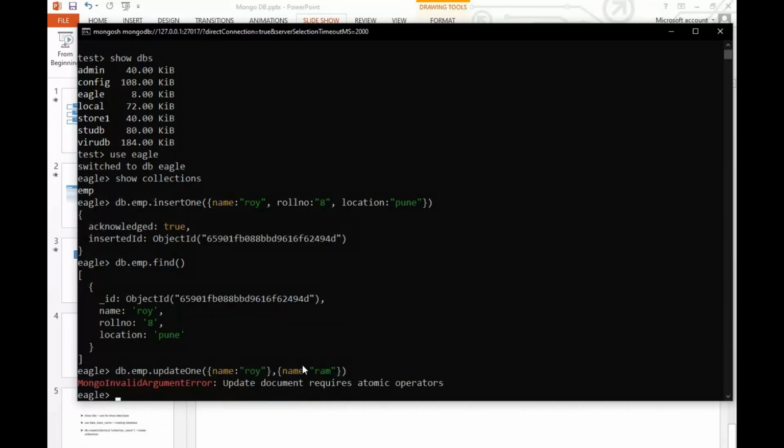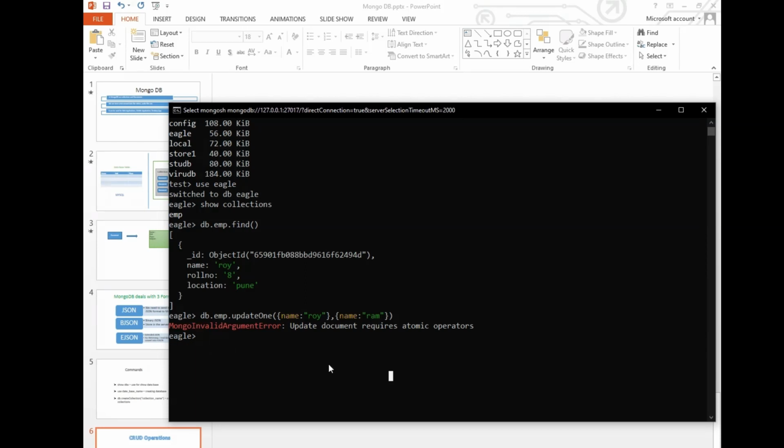Press enter. This throws an error: update document requires atomic operator. So our syntax is correct, that is db.employee, our collection name is employee, update one, the first field that we want to update, and second, instead of Roy we want to update to Ram. Our command is correct, but we want to add a new atomic operator inside it.